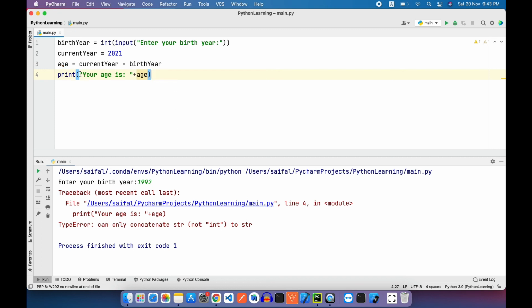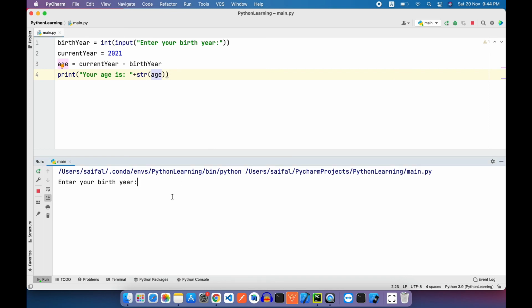So here the problem is that we are concatenating this string to an integer value. So we need to typecast this age to string, and for that we can simply use the str function here, and this way our age, which is integer, becomes a string. Let's press run, 1992, and we get 29, which is perfect.